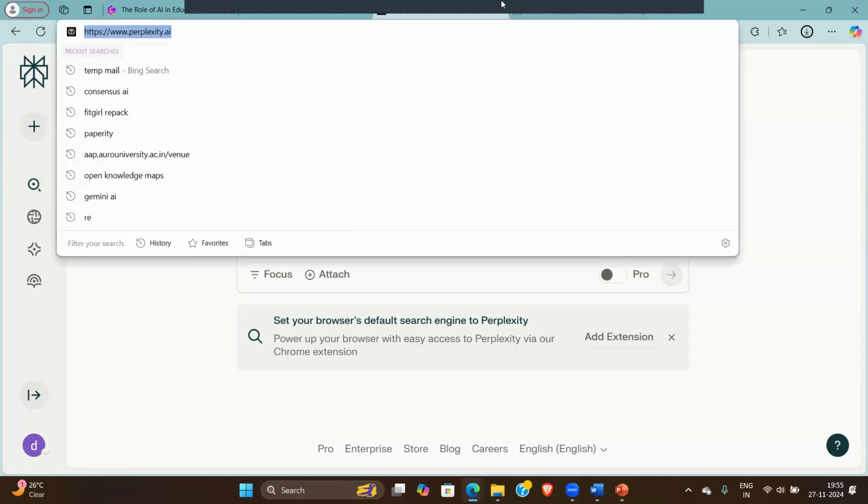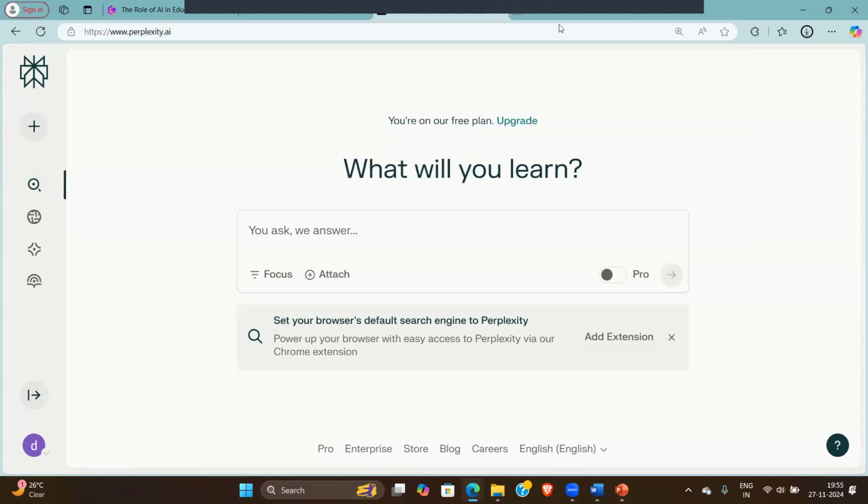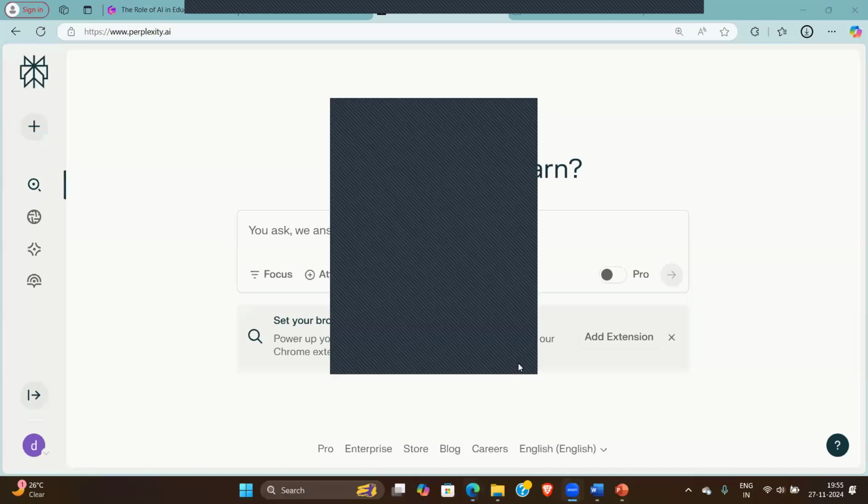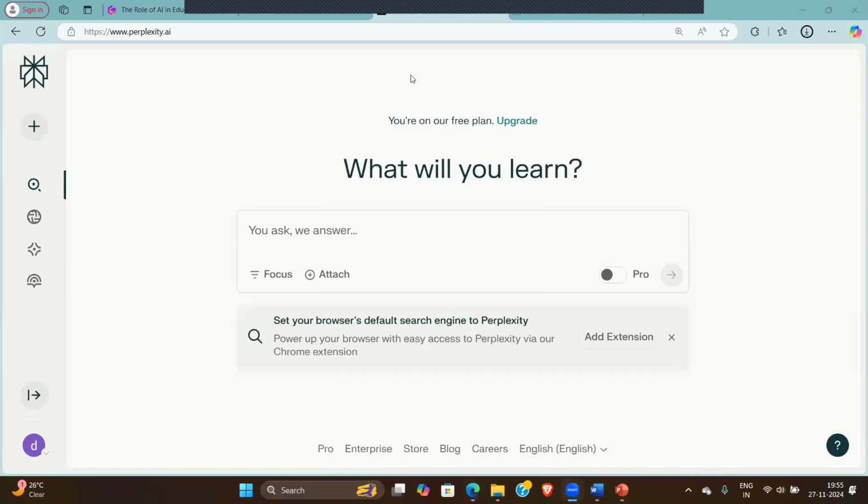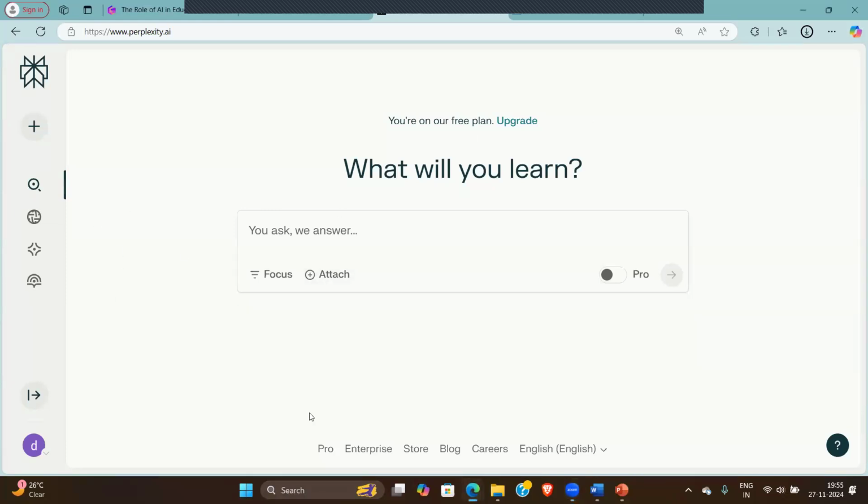Let me just take the link. I'll paste it in the chat box. So yes, I pasted the link of Perplexity as well. It would require us to sign in or sign up. And once we do that, and once we open it, we'll come to this screen right here.